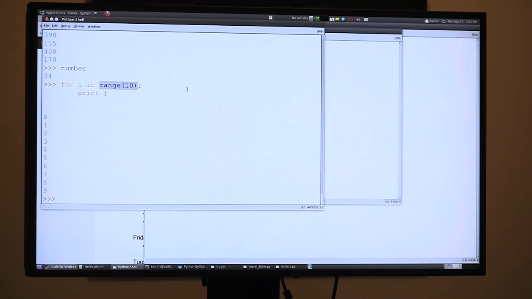You might want to do something like that and not be altering or printing something that is in the list. You just know you want to go through and do something 50 times.